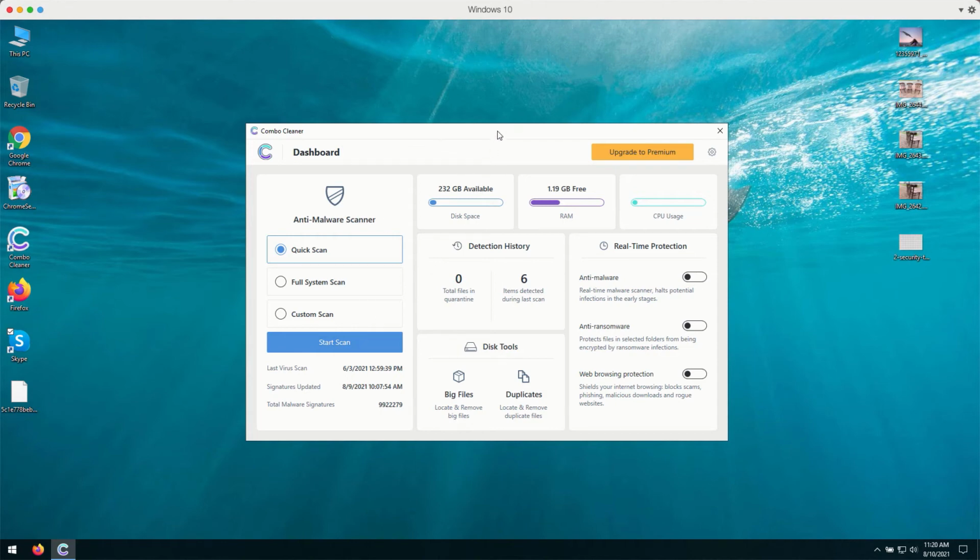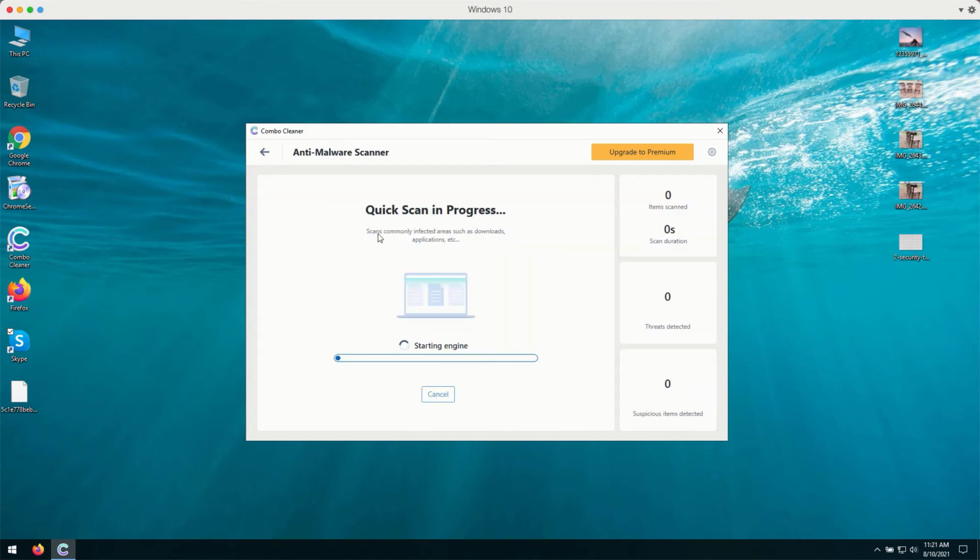Initially, the application, of course, is in the trial mode. You may click on the Start Scan button and the program will perform the direct analysis of your Windows computer. There will be certain types of threats, for instance, those that are related to your browser behavior. In case there are some websites that display intrusive push notifications, they will be marked as suspicious items detected.